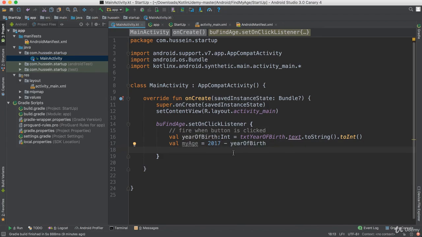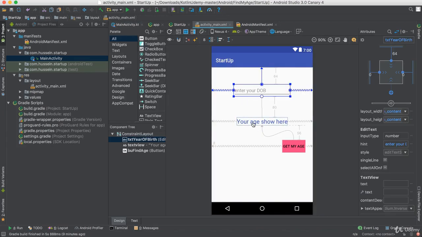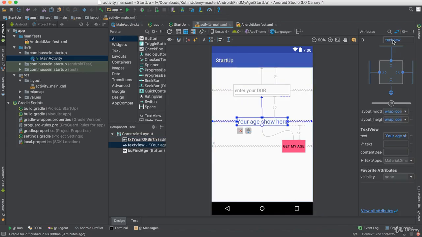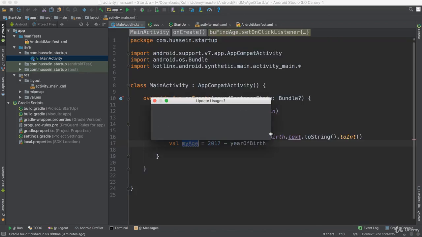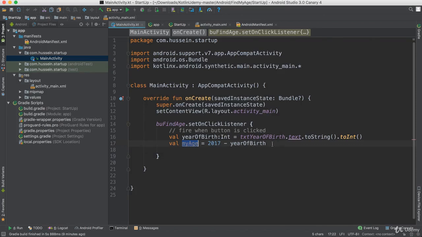So now what I want to do is show my age. Where? I want to show it here in this one. So first of all, I have to give it an ID. I will name it textViewShowAge. Then I want to access this property to show the age. That means object name dot property name: textViewShowAge dot text.